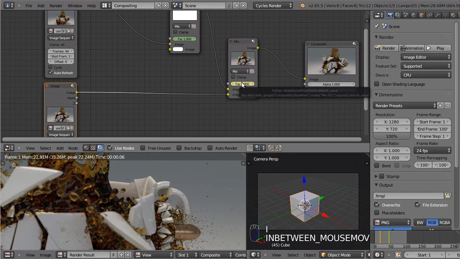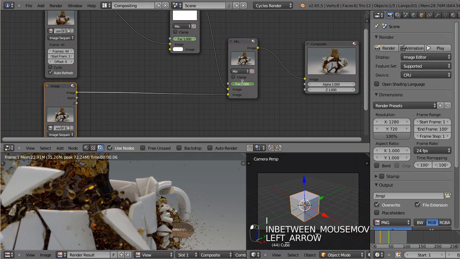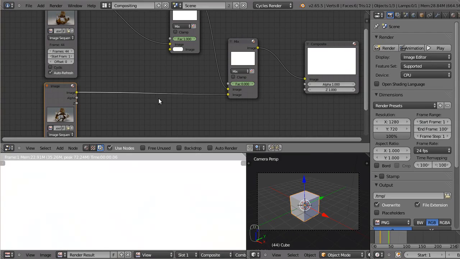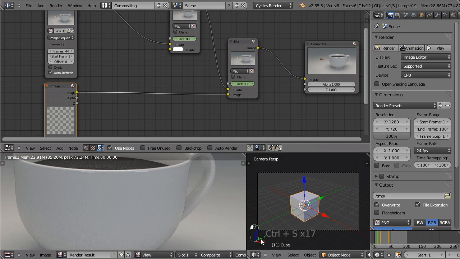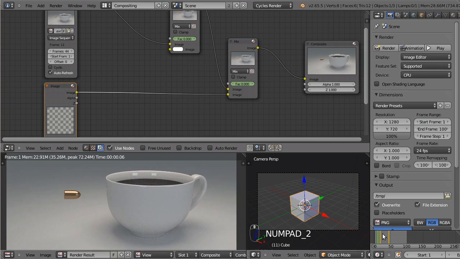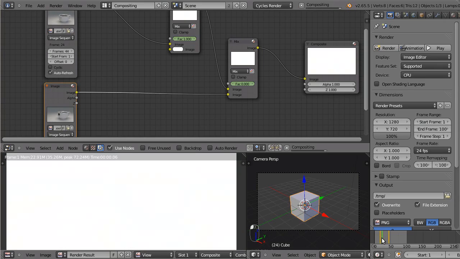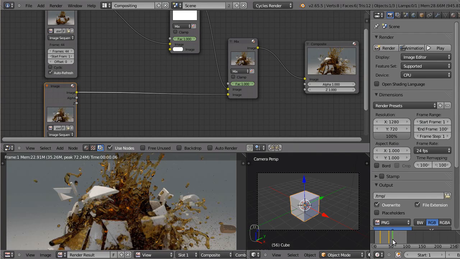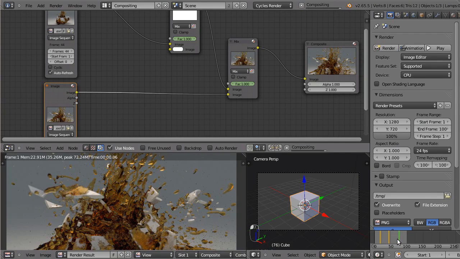So press I, go back one frame, set it to 0, then we see the white color again, and press I. So what we have now is the first image sequence, then a white solid color, and then the second image sequence.